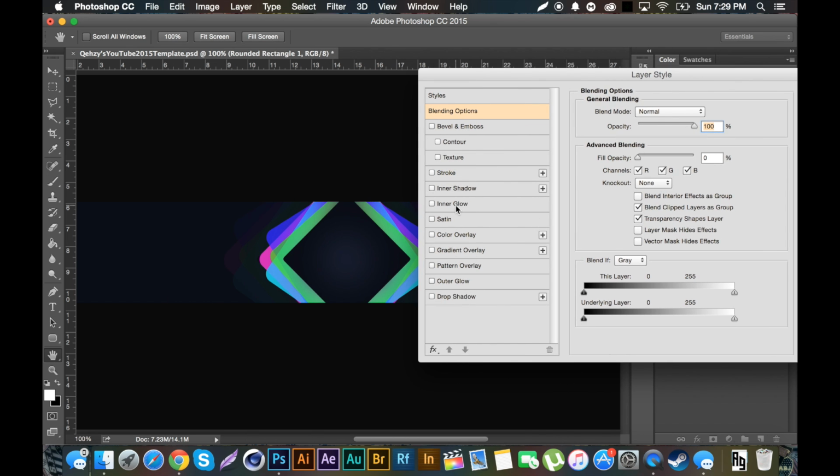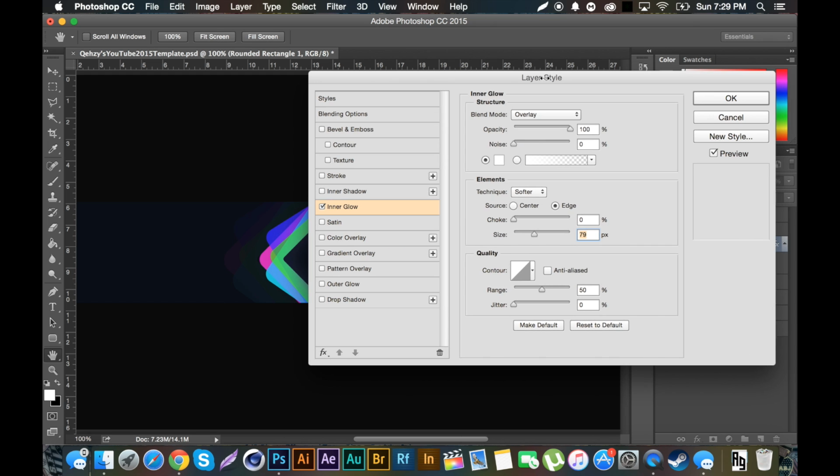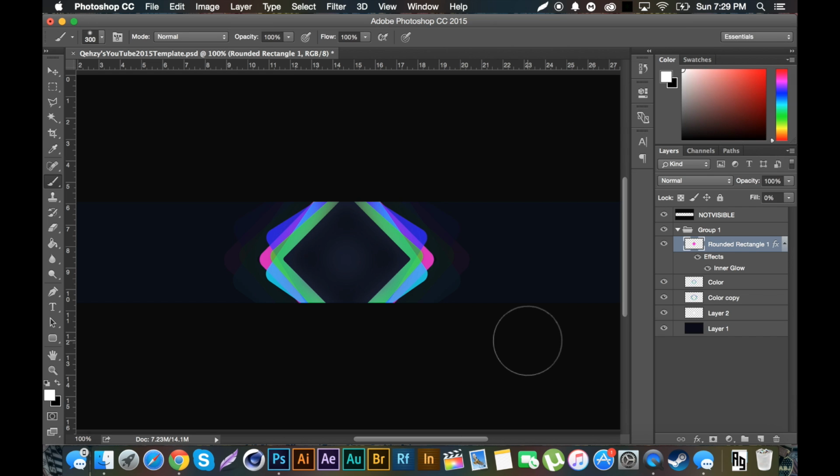We're gonna go inner glow, overlay 100%, but increase the size. And boom, we're good there. That should be good for that. We can rename this inner color. And let's go and add some stuff to our background.